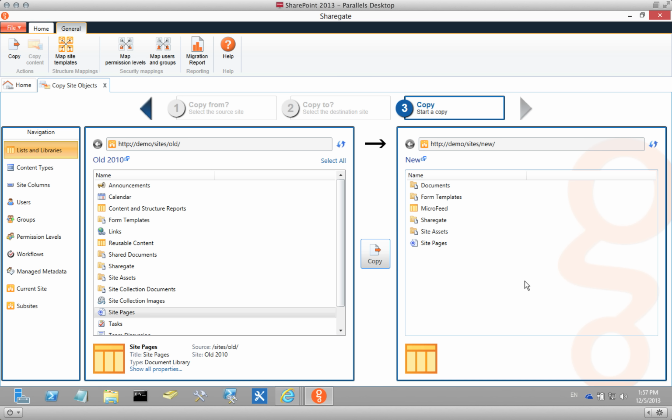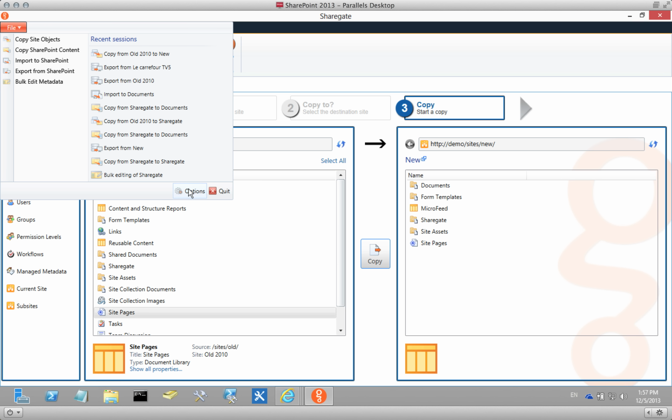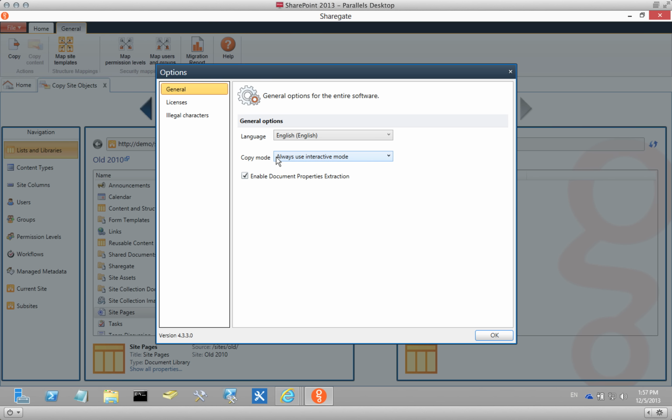So the only reason why Sharegate stopped and asked me what I wanted to do is because I told Sharegate to always do that. If you go to File, Options, you'll see that I told Sharegate to always use the interactive mode, and that's to stop and ask me what to do. What I could have done is told Sharegate to always use the silent mode. And the silent mode, well, you guessed it, is going to be silent throughout the whole migration. Before the migration starts, it would ask you what you want to do in case there's a warning, in case there's something that already exists, and you just specify it.